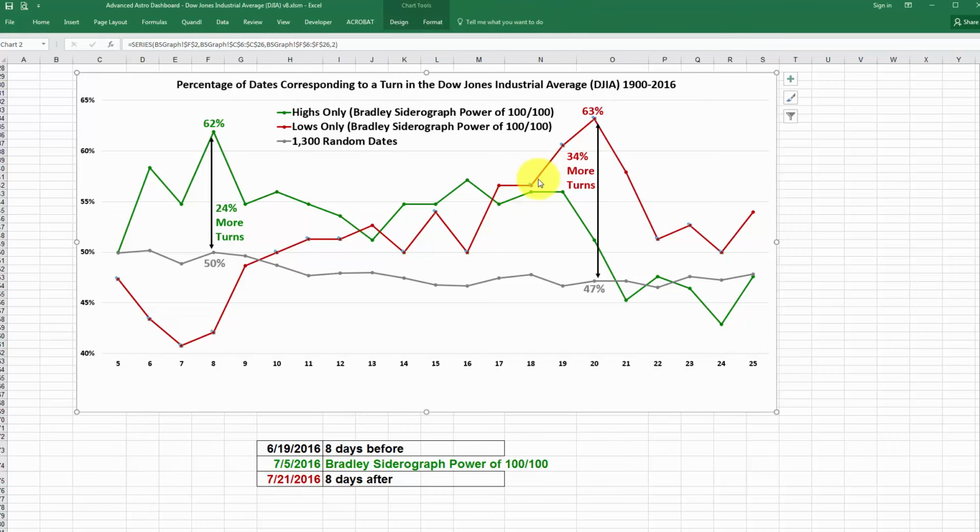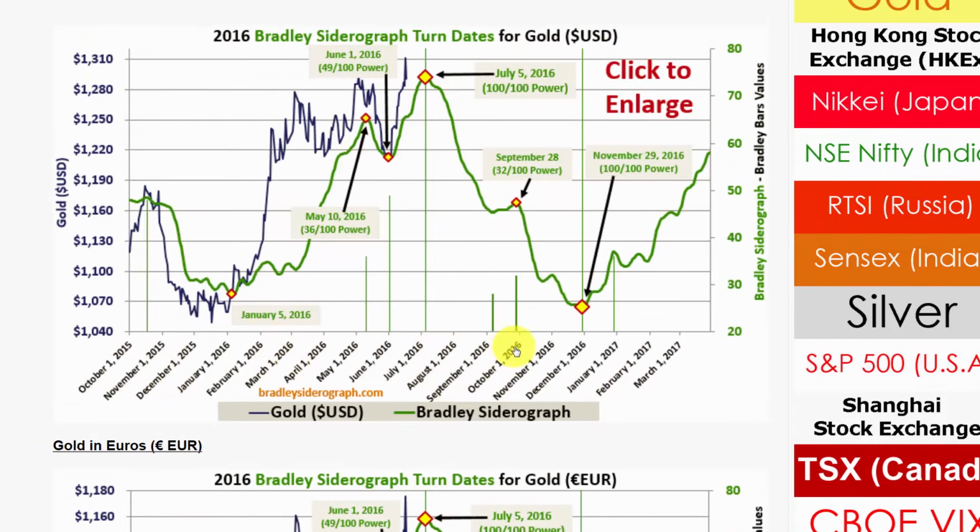And this right here is one of the most striking items. For the 1300 randomly selected dates, if you go 20 days prior to the date and 20 days after, less than half of the time was there a change in trend. Whereas if you look at lows in the Bradley Siderograph, where there's a value of 100 out of 100, 63% of the time, 2/3 of the time, it resulted in a change in trend. So that's why when we get to later this year, on November 29th, 2016, I'm especially looking toward that one as well, to see if the market changes direction on that date.